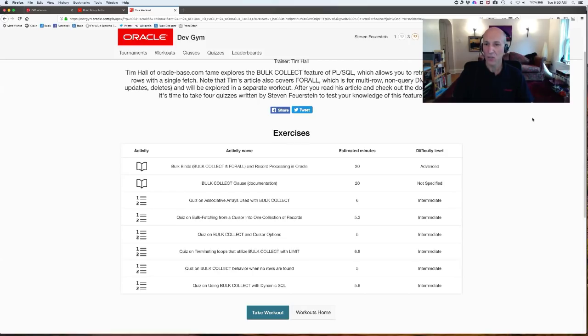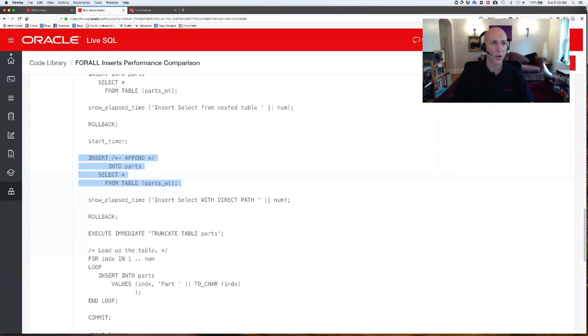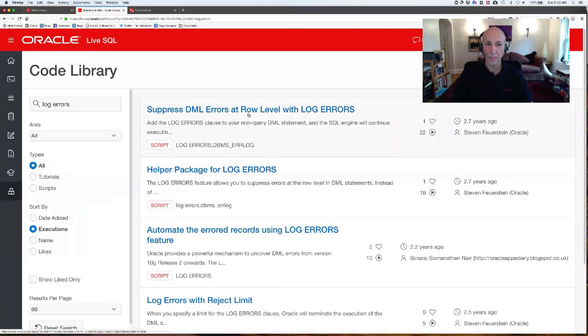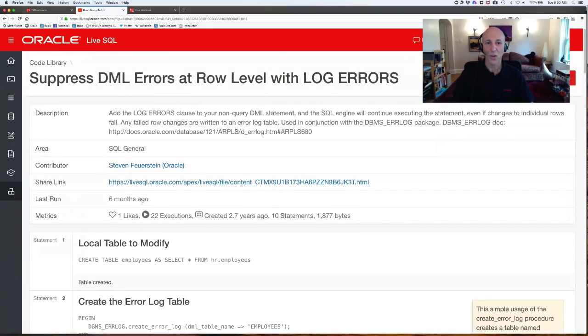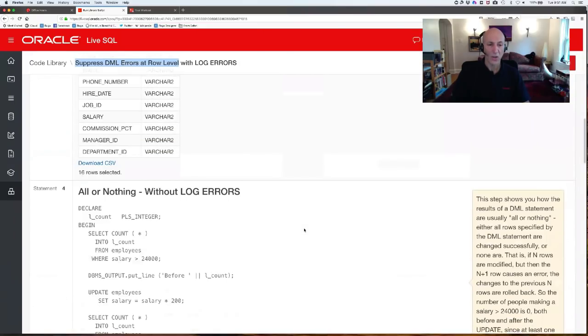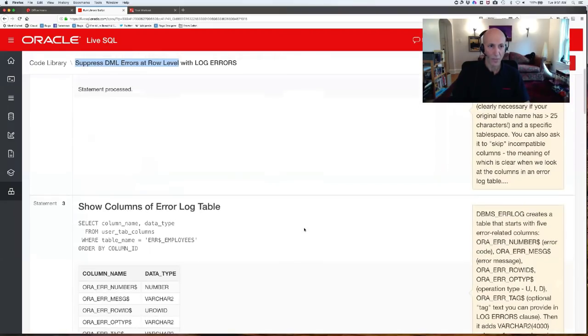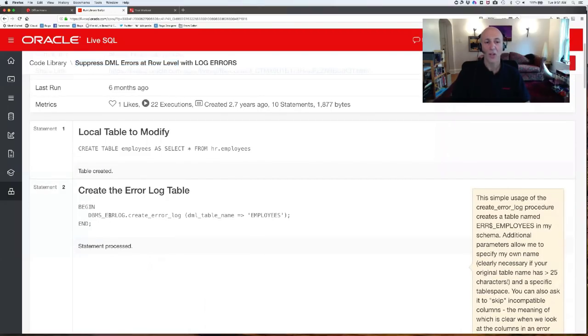So let me take a look at that for just a moment. We'll go back to Live SQL. We'll search for log errors. So the idea behind log errors is that you can suppress DML errors at the row level. And I'm emphasizing that because that's different from FORALL and save exceptions. So the idea here, not to go through all the details, is that you can use DBMS error log to create an error log table for the specified table like employees.